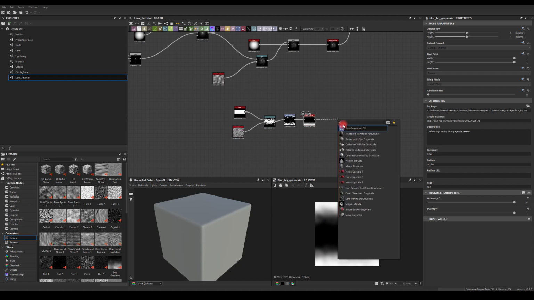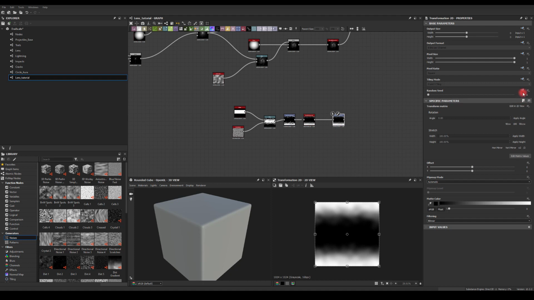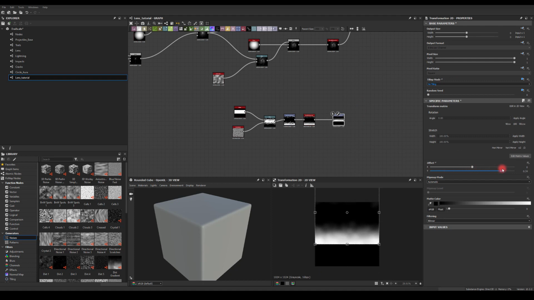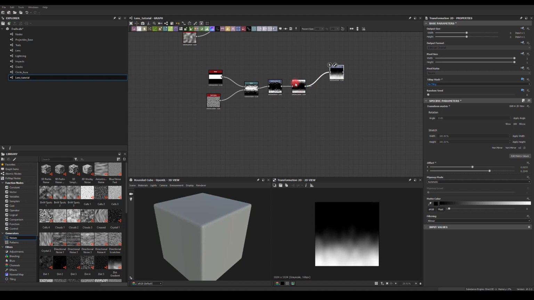So what I'm gonna use is transform. I'm gonna disable tiling on this transform here, and I'm just gonna maybe not just offset but scale it as well. So we basically got something like this. Okay. For the blur, what else do I need? Well, let's see if we can make some lines out of this.